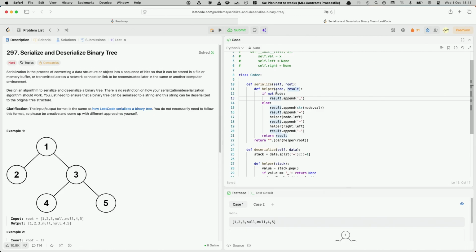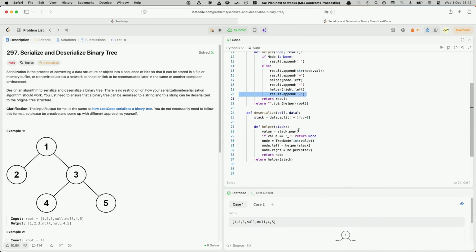So serialization. If we don't have a node, or if node is none, same thing. We append the underscore. That's our marker for no node. Otherwise, we are appending our node value, followed by a separator, followed by the serialization of the left subtree, followed by a separator, followed by the serialization of the right subtree, followed by a final separator in the end.